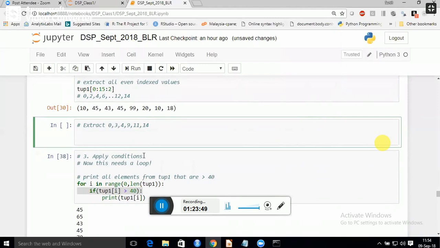I can't use square brackets. I can't use colon. I can't use anything. I'll have to use loops. Now tell me, how do I do it using loops? Pardon? Randint? No, there's no function called randint. It's NumPy. So you want to extract 0, 3, 4, 9, and 14 elements?